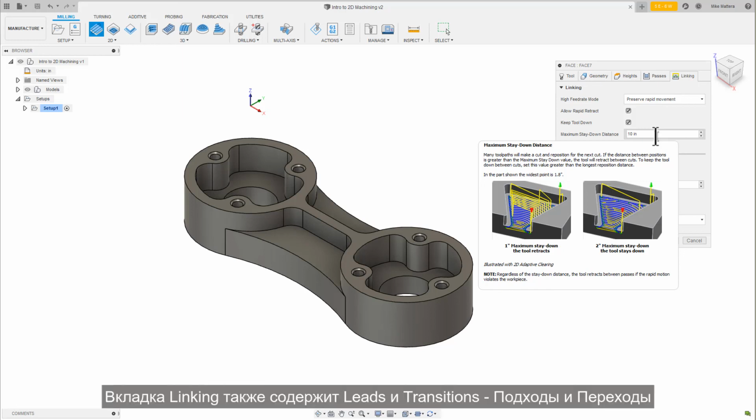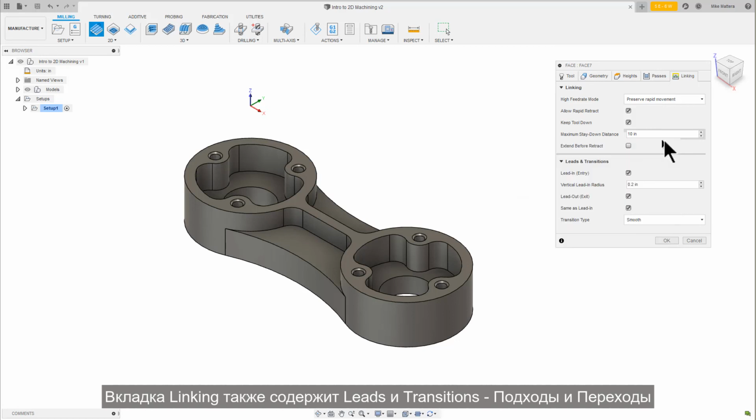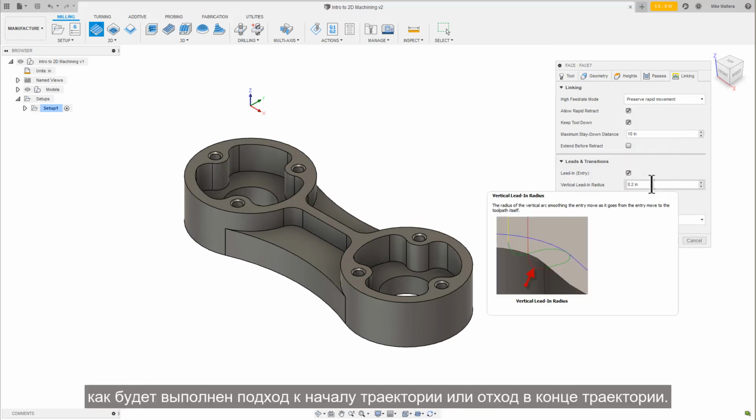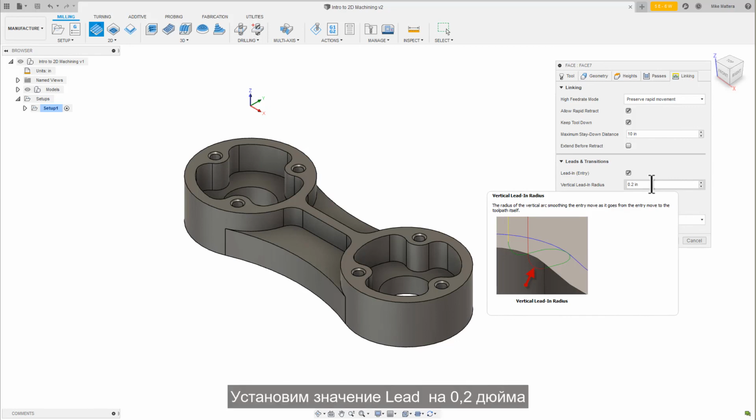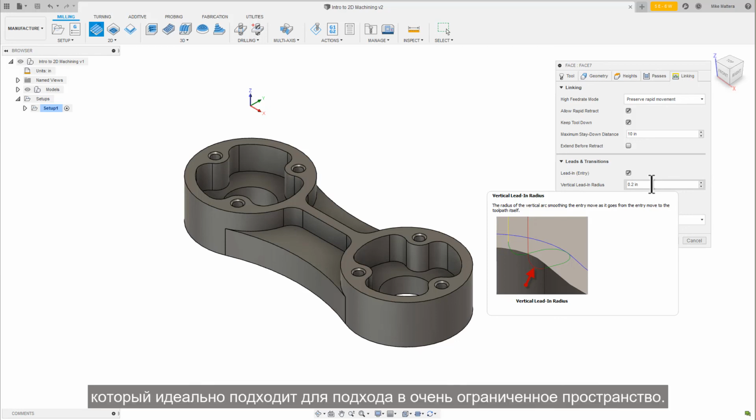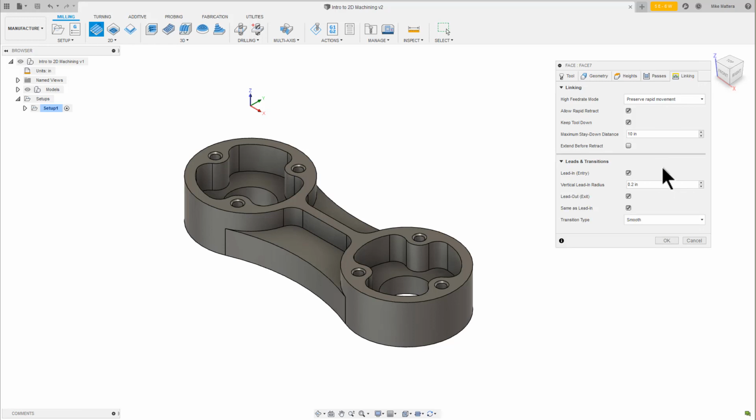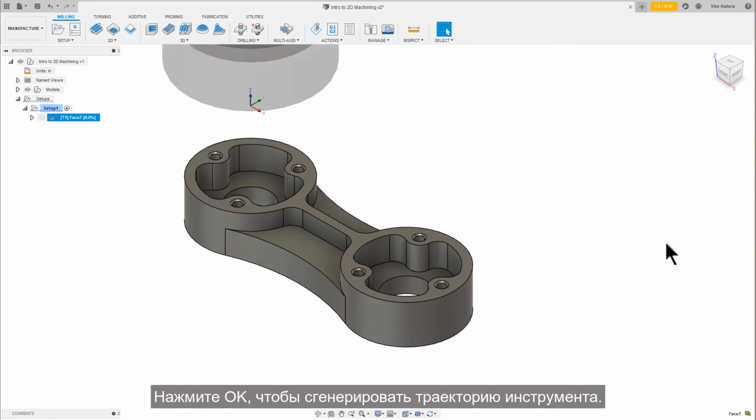The Linking tab also contains the leads and transitions. This is how it's going to lead onto the first cut or lead off of the last cut. Set the lead-in value to 0.2. This is a vertical lead-in radius, which is preferred for leading into a very tight area. Press OK to generate the toolpath.